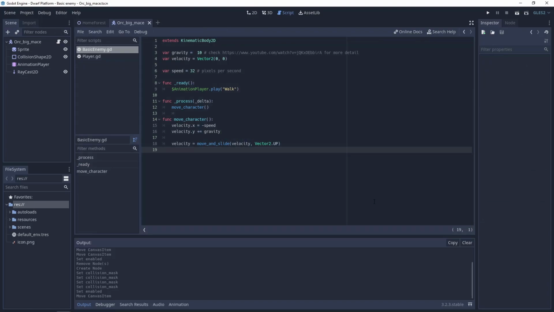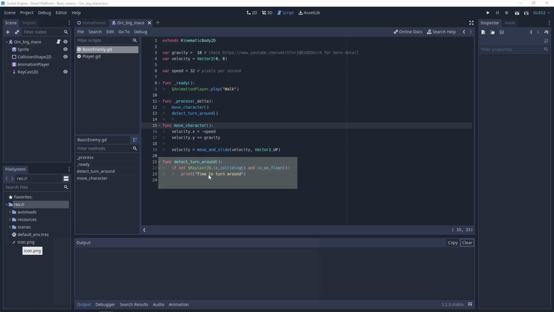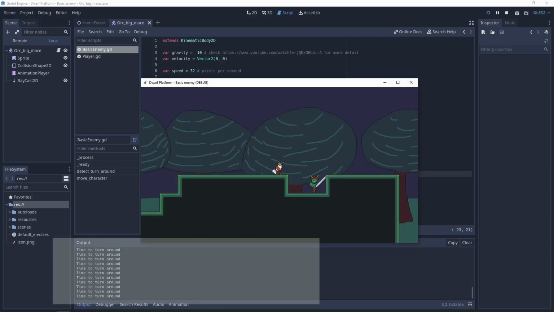Now let's go back into the script and add a new function, detectTurnAround. The first condition is for detecting the collision using RayCast2D. If it's not colliding with the environment, that means the enemy has a hole in front of him. The second condition is a built-in function to detect if the kinematic body is on the ground. Let's test it. And now we can see the output in the console when we need to turn around.